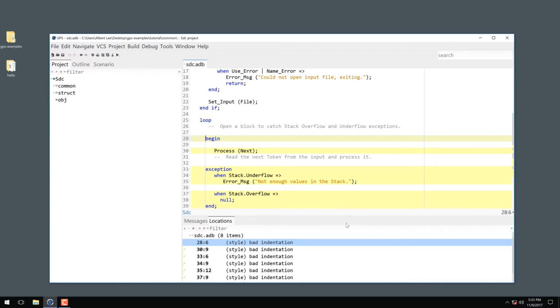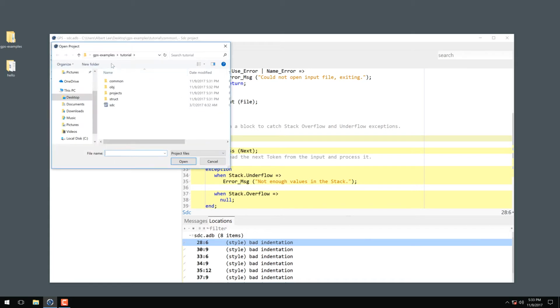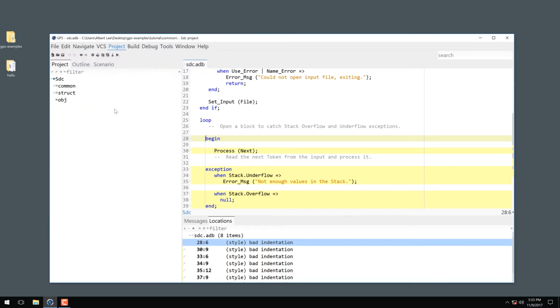For this video, we'll use an enhanced version of SDC. The enhanced version is able to do some simple matrix arithmetic and uses C code to do so, so it's a mixed language application. This project is located right next to the simpler SDC example. We'll open, navigate up one level, then back down to Demo, then open demo.gpr.